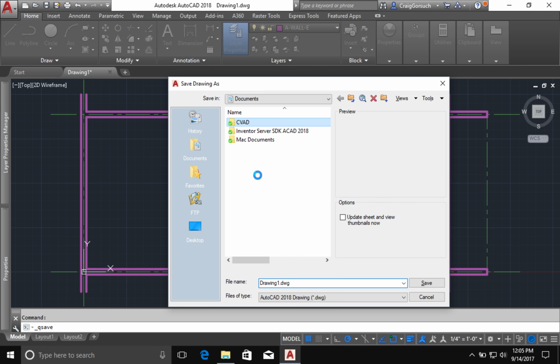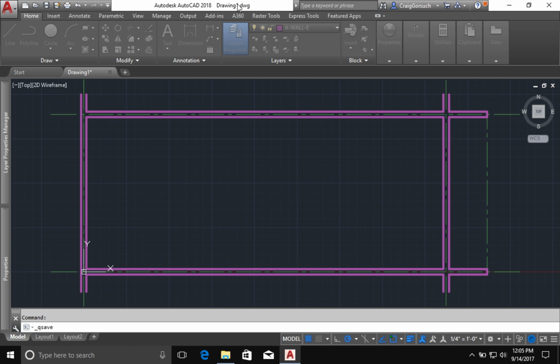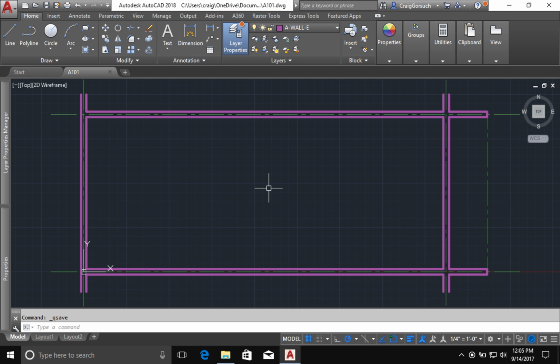I'm going to put this in my project folder. I'm going to name this file A101. This is important. Please name it A101. You'll see why when we get to the next step. Click on save. Now up here at the top of my AutoCAD window it says A101 and it's even telling me where this document is saved. All right, so there we go. So there's grid lines and walls to begin constructing the existing conditions for your apartment project. We'll see you on the next video.